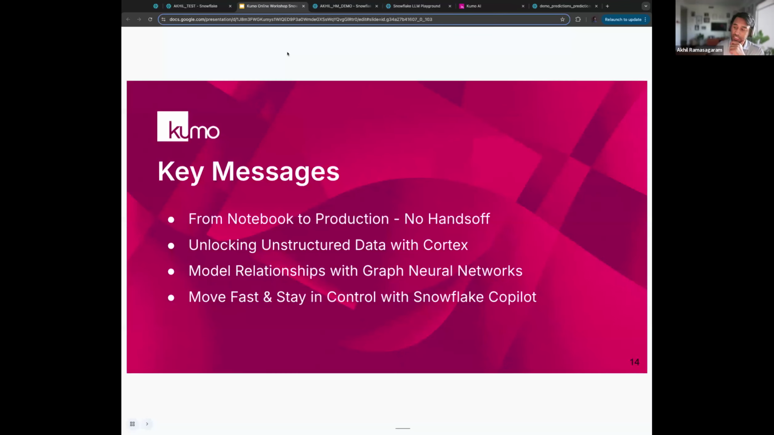So the key message I want to emphasize here is you have seen how we could build models, train, and deploy them directly inside Snowflake. We have seen how we can seamlessly embed free text into your models. With GNNs, we can capture complex relationships without doing any manual feature engineering or flat table creation. And by simply letting GenAI handle the wiring, you as a data scientist can focus on the logic part.